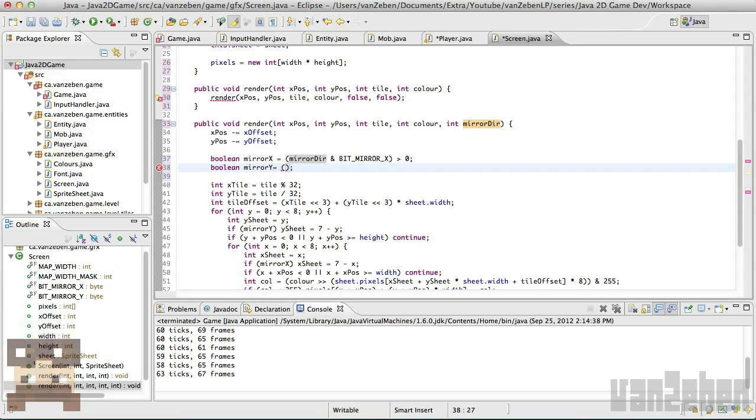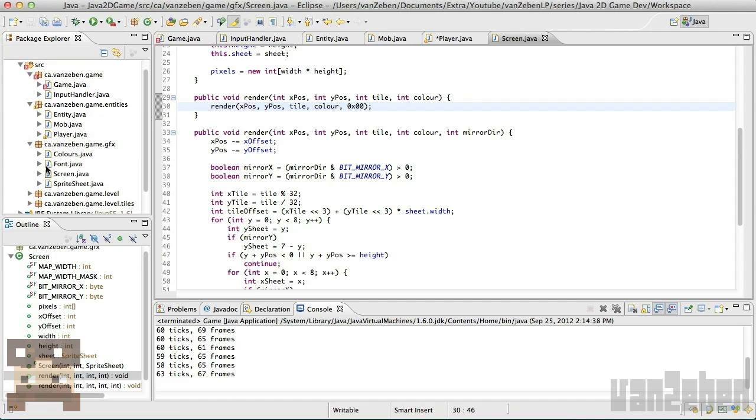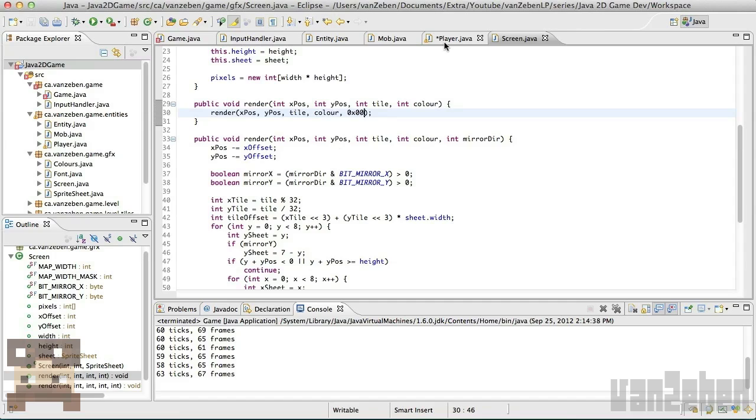Next, what we're going to do is say mirror dir and bit mirror y. Y is greater than 0. Same kind of thing, and that'll mirror it on that axis. The render function here, we can just take that out and send it to 0, 0x00, just to be thorough. So there's that now. I don't think anything else really breaks because of that. Nope, so that's good. So let's go back to the player class now.